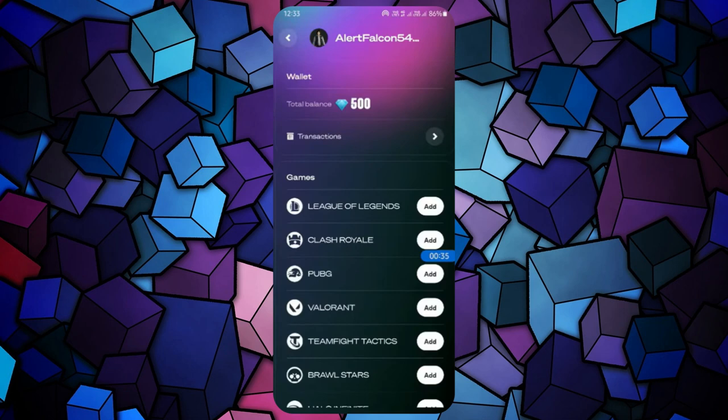So, all you have to do is simply click on the cash out option, and it will prompt you to verify your withdrawal. You just need to verify it, follow on-screen prompts, and complete the withdrawal. So that's basically how you can withdraw money from Z League.